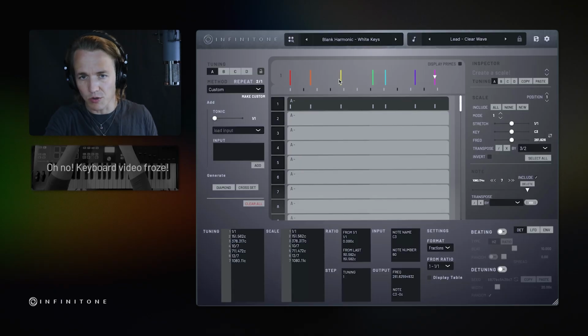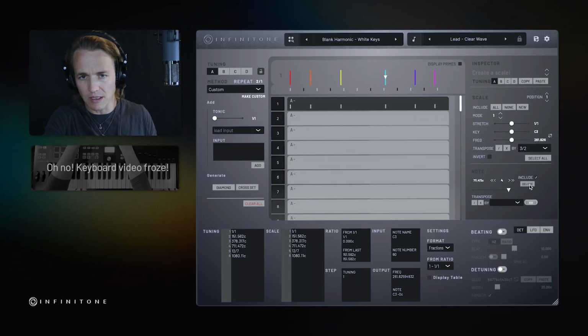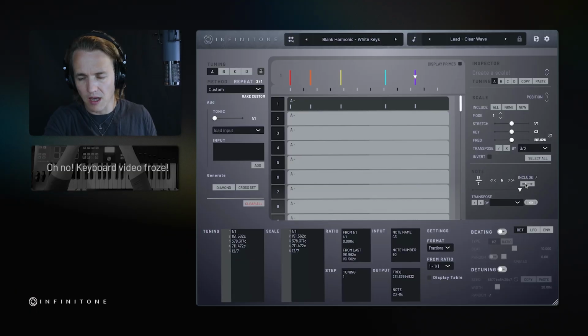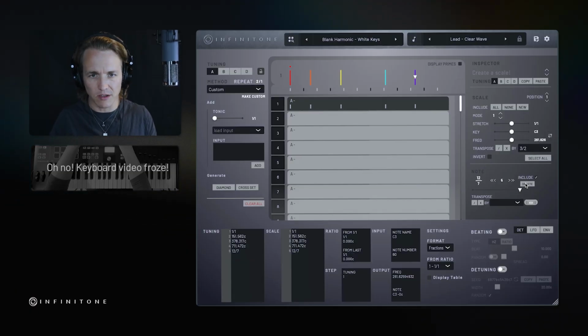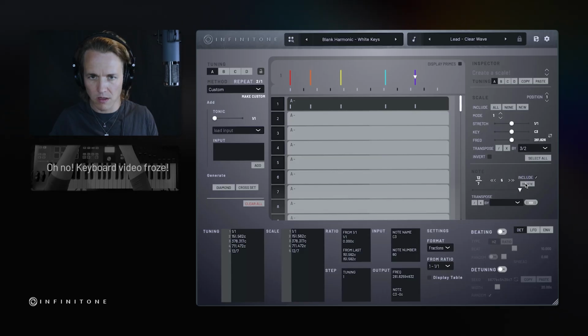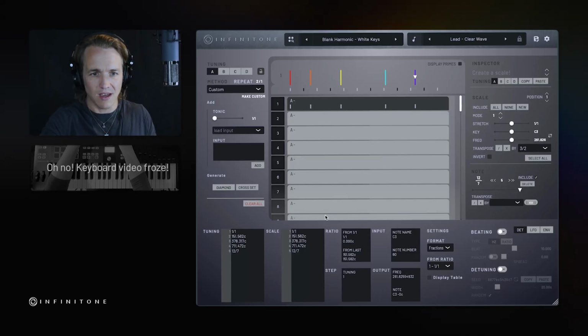You can also delete notes too. So I can click on a note here. Let's see, I'm going to click on this one. And then I can go to the scale inspector and I just click delete and it just disappears. And I can click delete and that disappears. And now I have a pentatonic scale. Pretty wacky. I like it though.